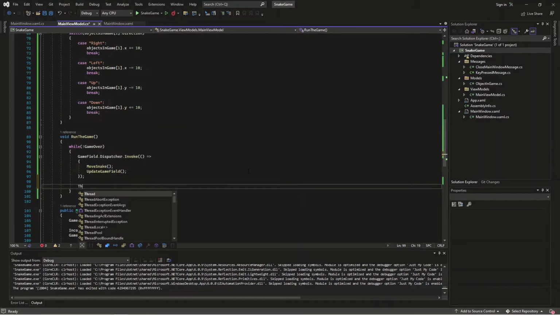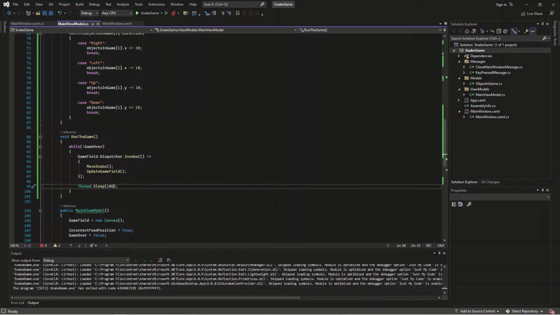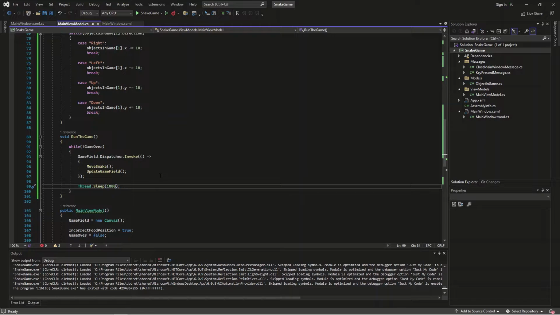Before repeating the while loop, let the thread sleep for 1000 milliseconds, which is 1 second. You can change this value based on what speed you want the snake to move. Now when I run the game, you can see the snake moving at a speed of 1 second intervals. I'm going to change the sleep time to 100 milliseconds for a faster speed.